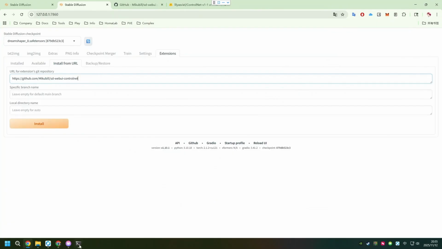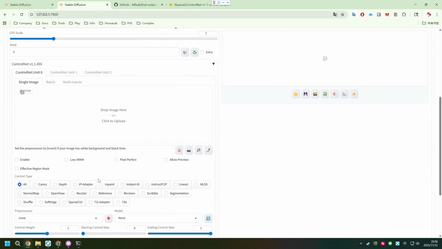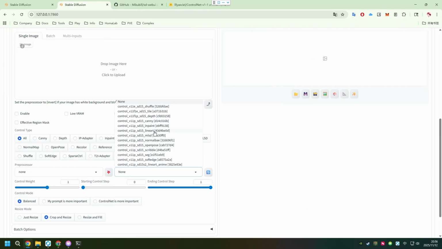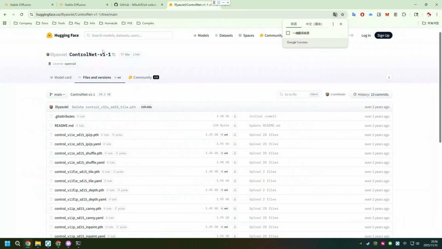After installation, we recommend restarting it. Restart this whole project, and there will be this plugin. But if you want this plugin to work, we also need to download the model for it. This model is to be downloaded separately, so in addition to the address of the plugin extension, we still have to download this model.